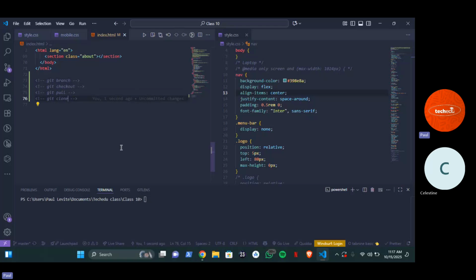Now, the first one is git branch. What does git branch do? Basically, git branch lists out the branches that you have. So with git branch, you have two functions. The first function is to check the branches you have in your Git repository. The second one is to create new branches.